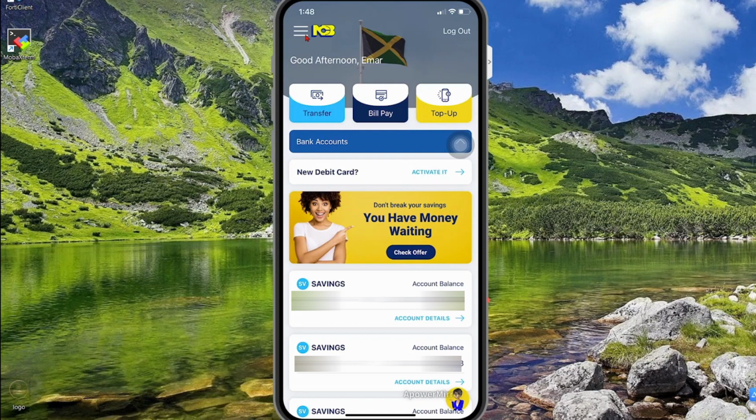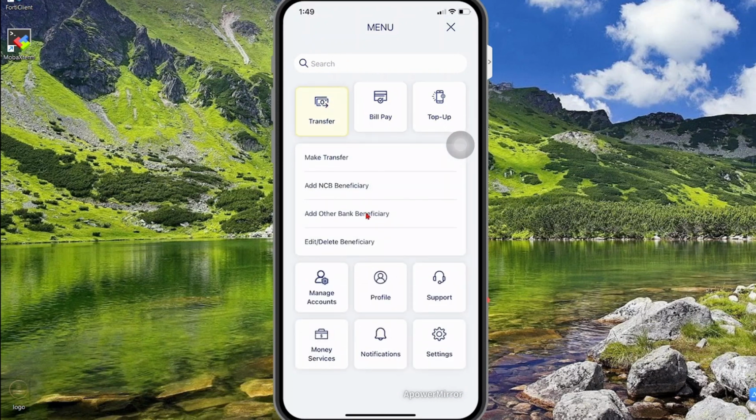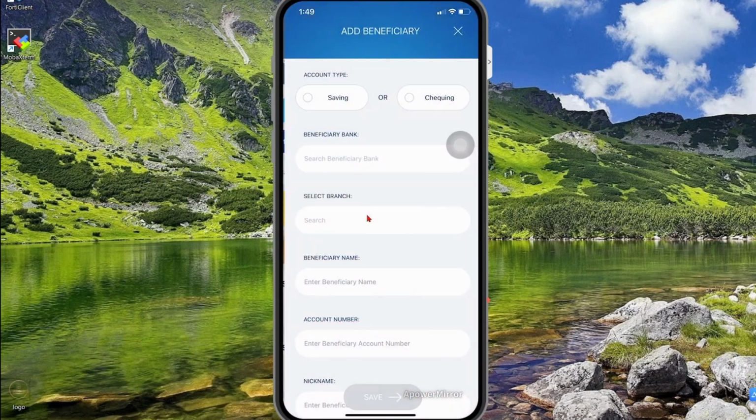So what you want to do is look for the menu icon. This may be a little bit different if you're using an Android phone, right? So for the iPhone, it's at the top left. So you're going to select the menu icon, select transfer, and then you're going to select add other bank beneficiary, right? So you're going to select that option. Select the account type, whether it's a checking or a savings, right? So we're going to select saving here.